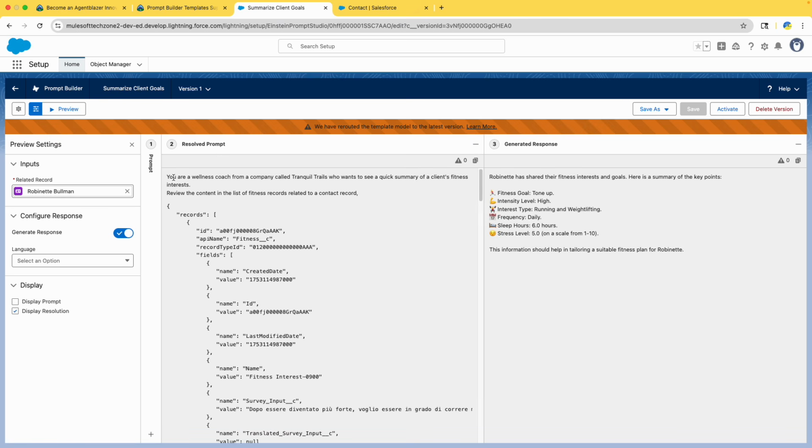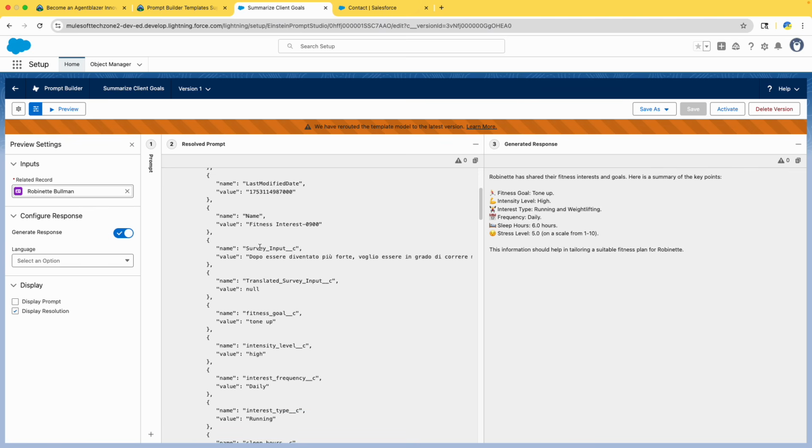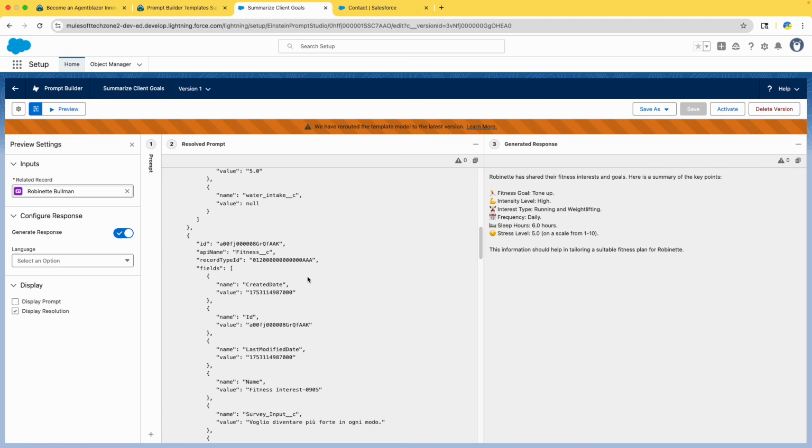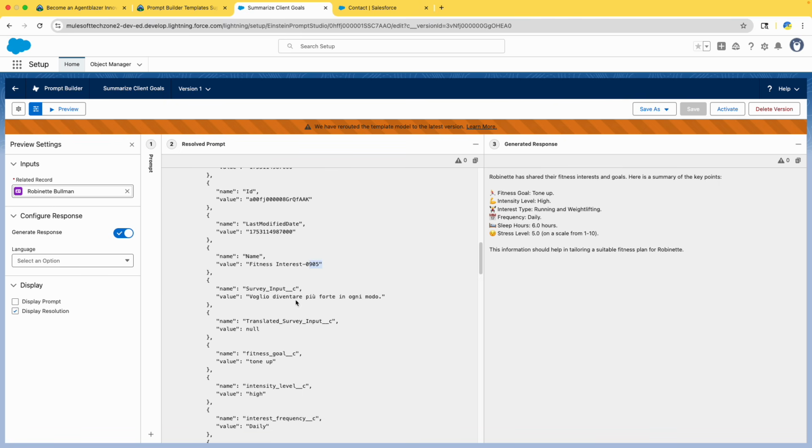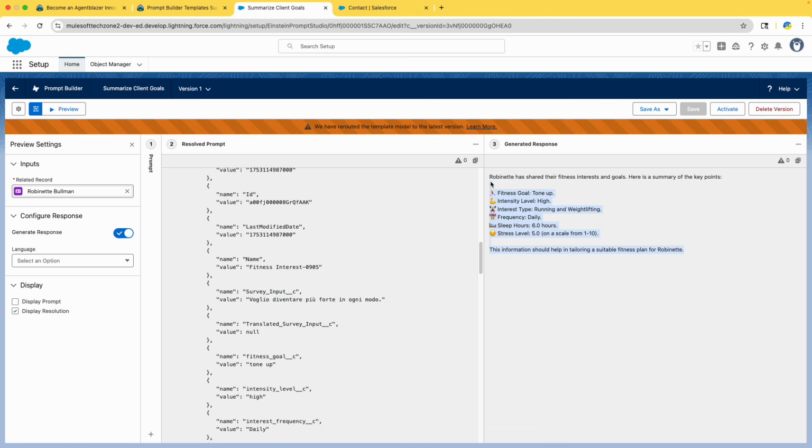Okay, so the resolved prompt: you are a wellness coach for the company Tranquil Trails who wants to see a quick summary of the client's fitness interests. You can see there are different fitness interests. You can see 900 fitness, and there is another, 905. So there are different interests with different languages. And see how it has generated in a very nice way. Robinette has shared their fitness interests and goals. Here is his summary. Fitness goal is to tone up. Interest level is high. Interest type is this. Frequency is daily, and how many hours he wants to sleep, and stress level. So this is very cool. So you have tested this, and the next thing is to activate.